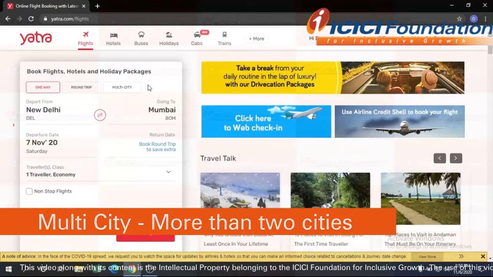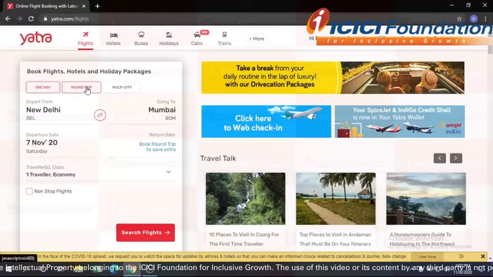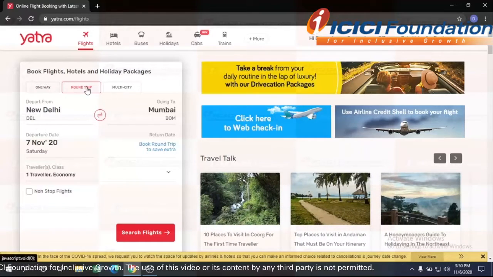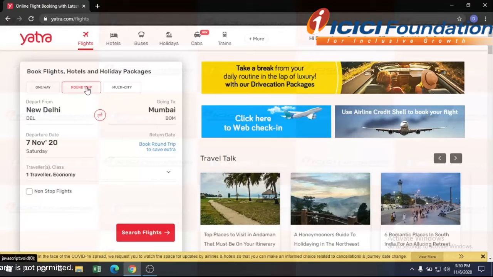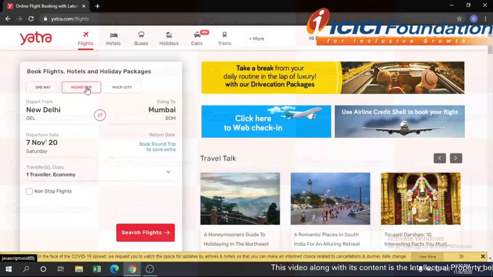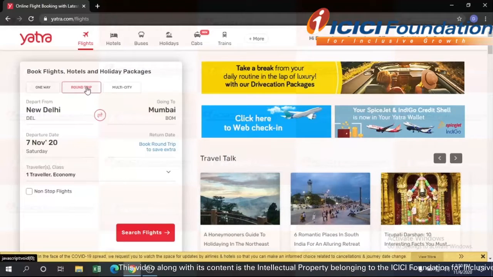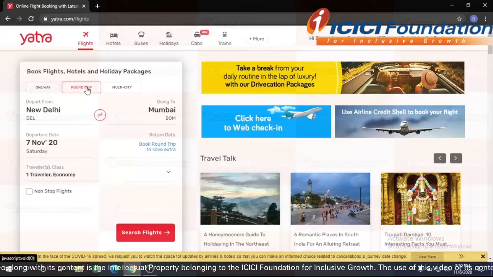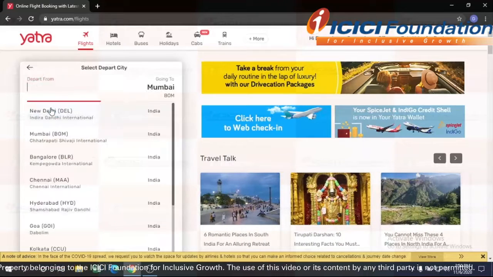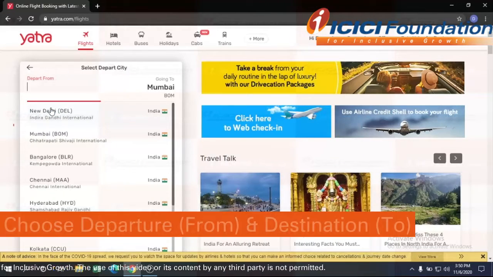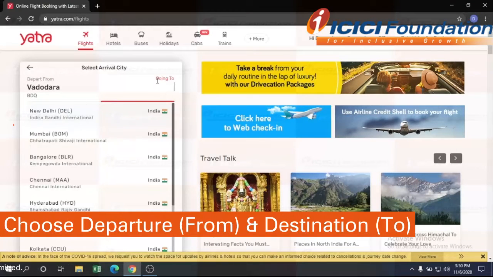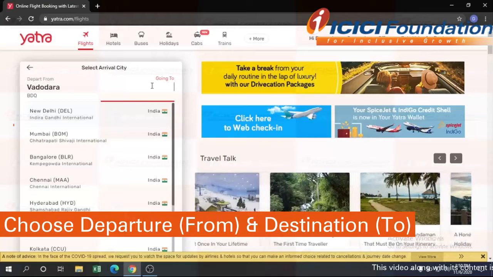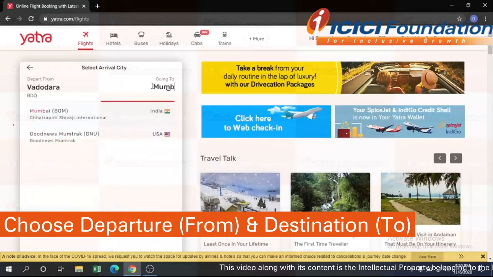So right now I'm going to click on round trip, as I have already received the schedule of my manager, that from where and till where he is going to travel. So accordingly I will book to and fro both tickets for him. So now I will click on depart from. So departure will be from Vadodara. So I have clicked on Vadodara, and the destination will be Mumbai.